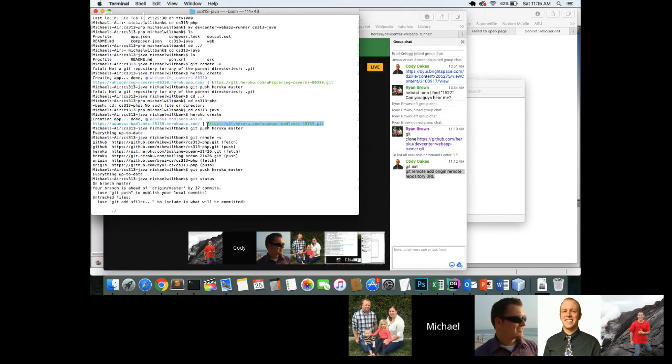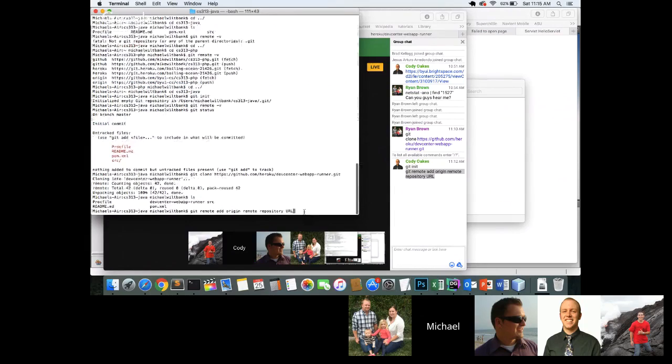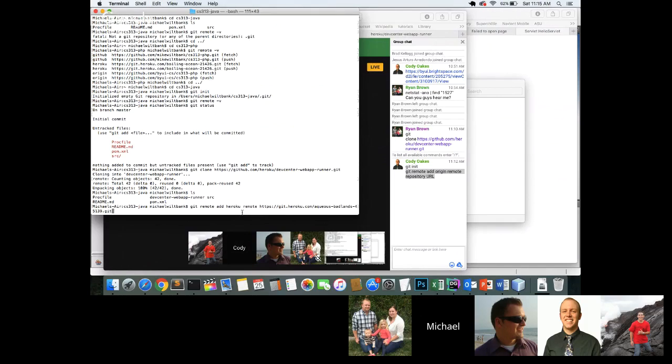Copy that. Okay. And then go down there and type in git remote add heroku. Git remote add. Oh, so I type in heroku instead of origin? Correct. Yep. And then get rid of the repository URL and paste in that URL that we just got. Like that? Yeah, run that.